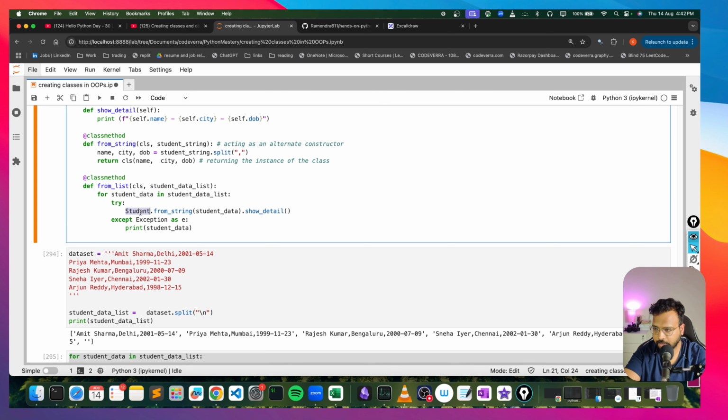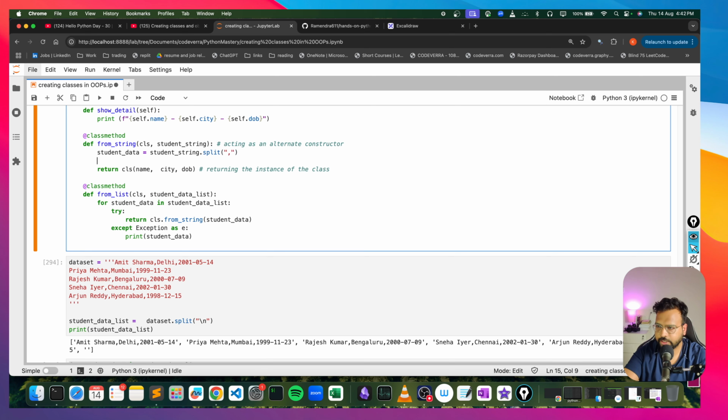Instead of student, I'll make it cls. For student data in student data list, I'm going to create the class from string. It will take this method and it will not show detail. Let me just return it, and except Exception as E. What I can do here is check whether this student data split will have the right length. Let me take student data, and check here if the length of student data is not equal to 3.